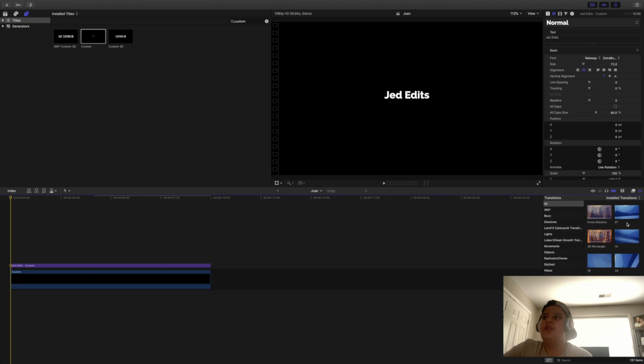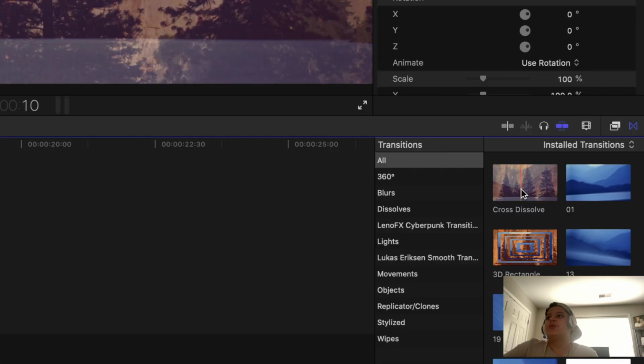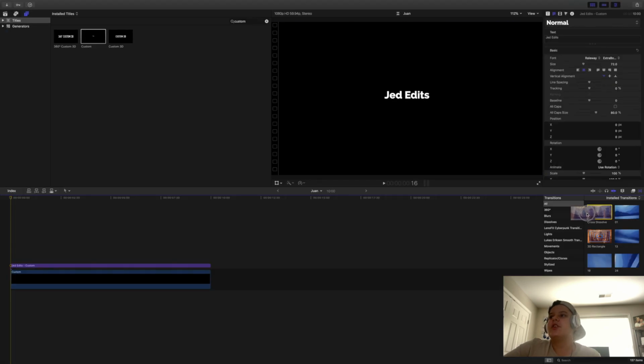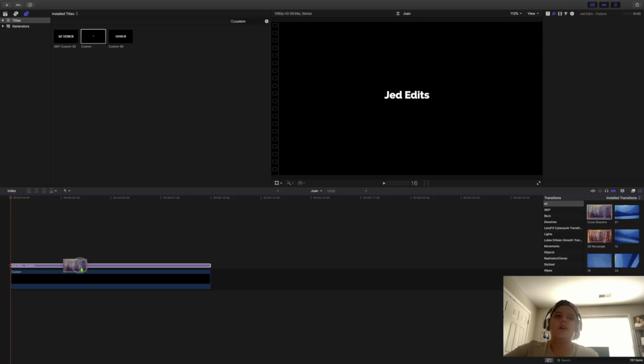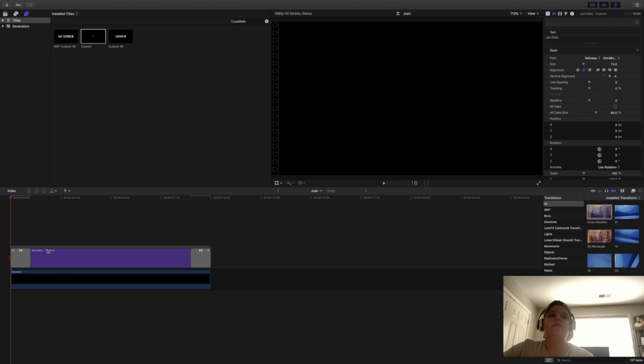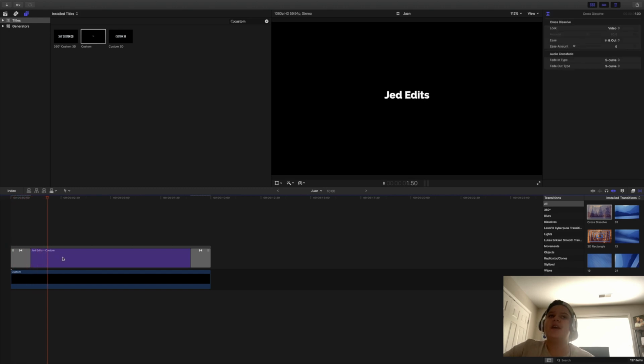So what you're gonna wanna do is have your transitions open, and the first one right here is cross dissolve, so you're just gonna take that and drag it on the text. So now it kinda gives it a little fade.